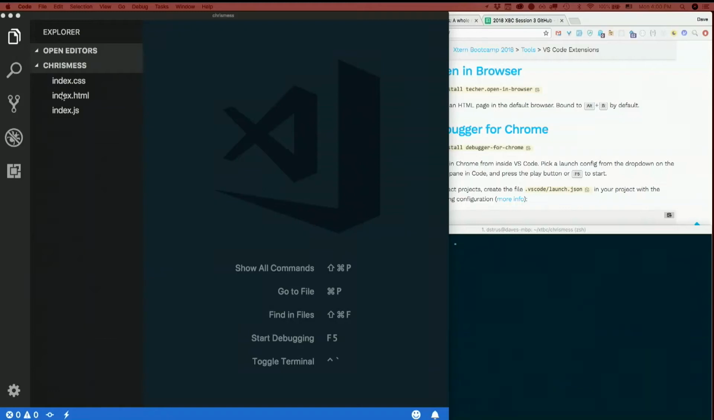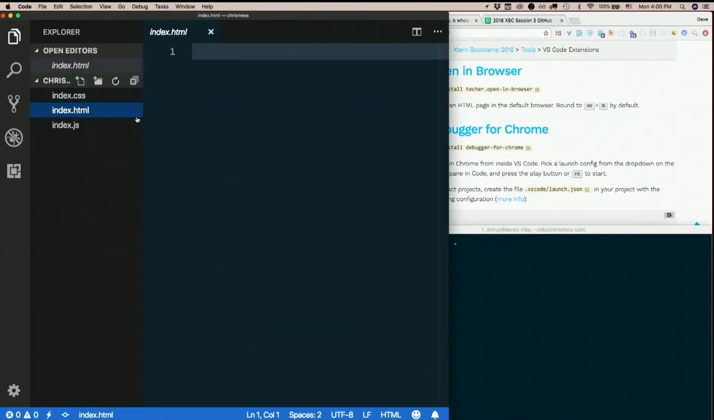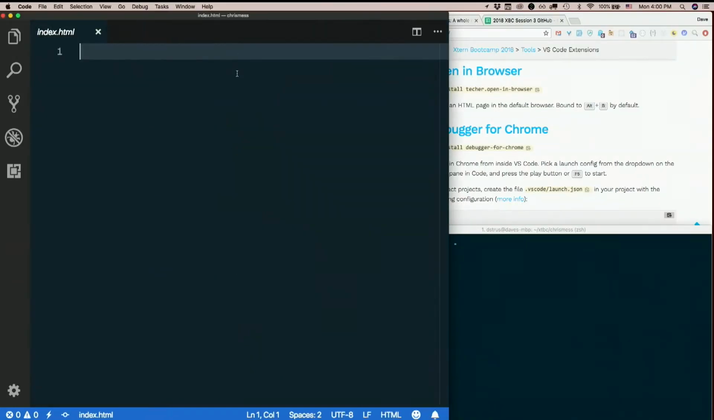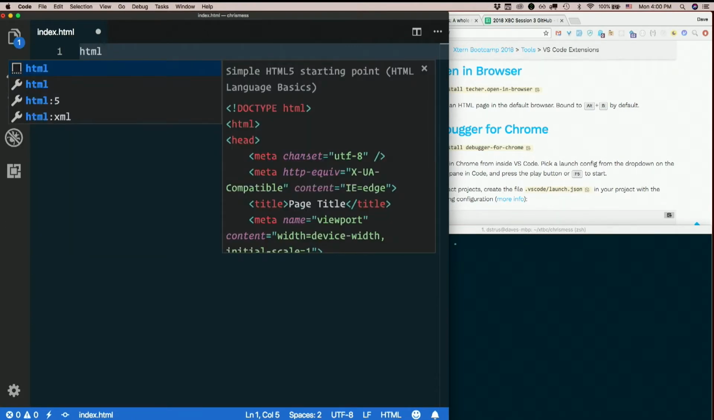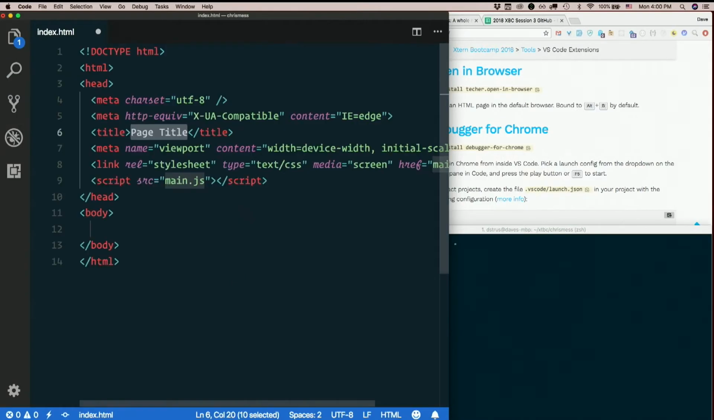Open up our HTML file, and let's put some HTML in it. So here's the first place where we're going to diverge for people who aren't using Visual Studio Code. But if you just type HTML, you should get some things that pop up. One of those choices should say simple HTML5 starting point. Choose that, and it'll just fill in a blank HTML document for you.